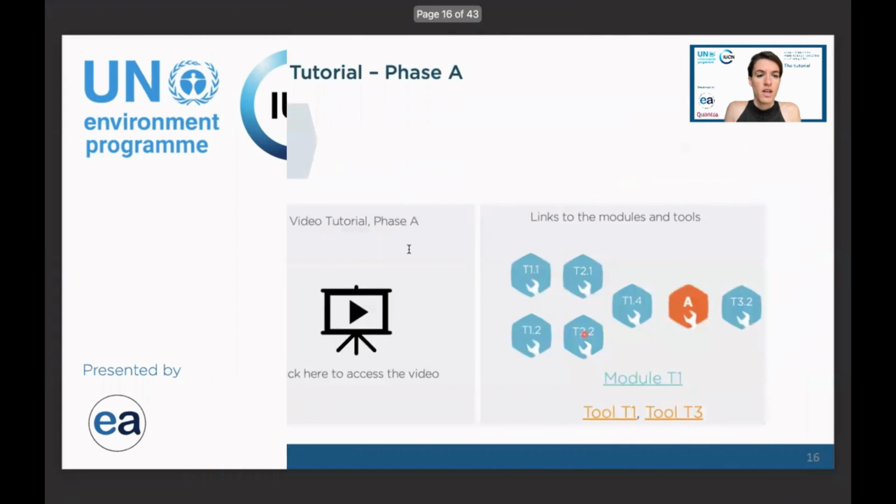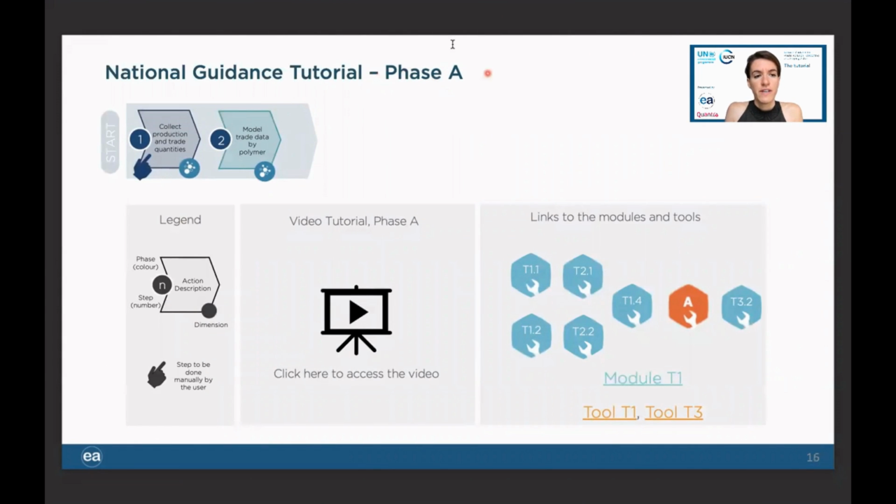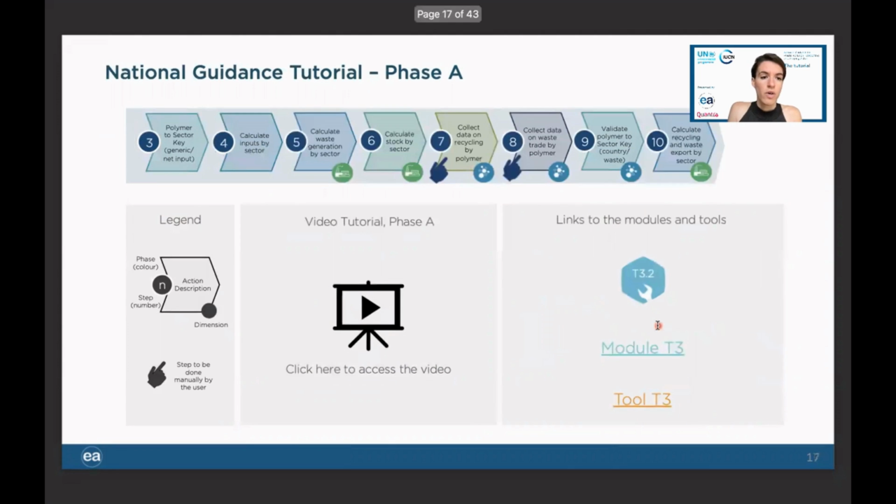In the last video, we focused on phase A, the first part, and we saw how to collect and model trade data by polymer and collect production data and where to input it in the different tools. Now in this video, we're going to move along. This video is mainly going to be focused on the interaction between the polymer dimension and the sector dimension, as well as the recycling of plastic in the country.